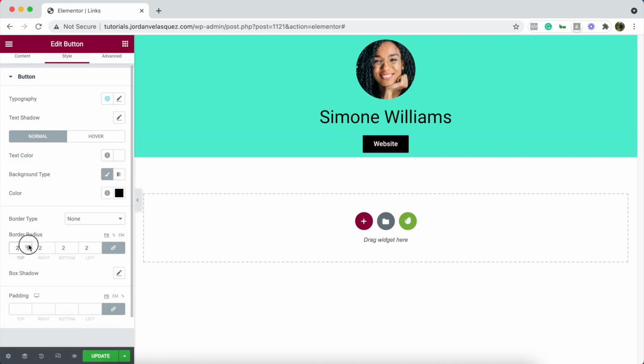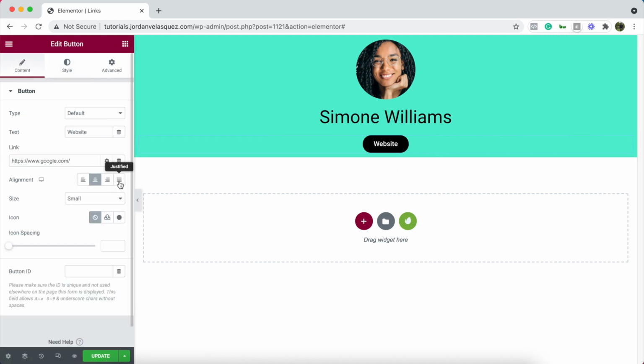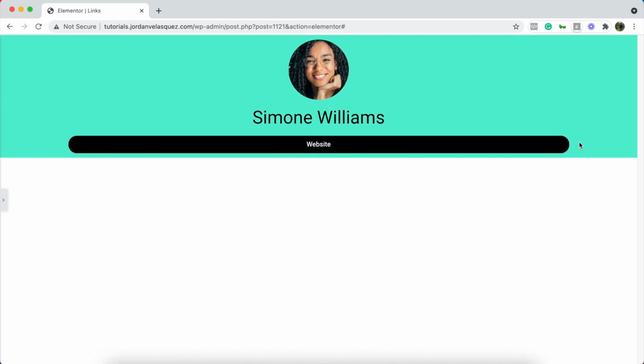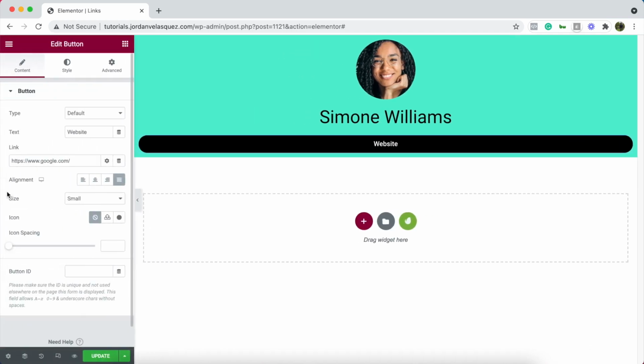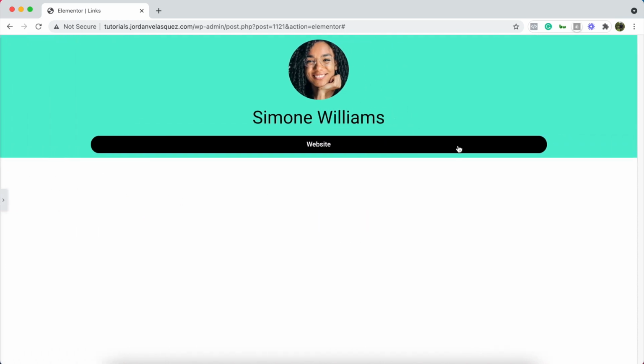You can change the border radius as well here. You can see it looks rounded. Let's keep it rounded. 25 is okay. Now let's go to content. We want to justify this. It looks like this, but I believe this is a little bit large, so we're gonna go to advanced, and make this a little bit smaller. We're gonna put 50 left and 50 right, and it looks better like that.